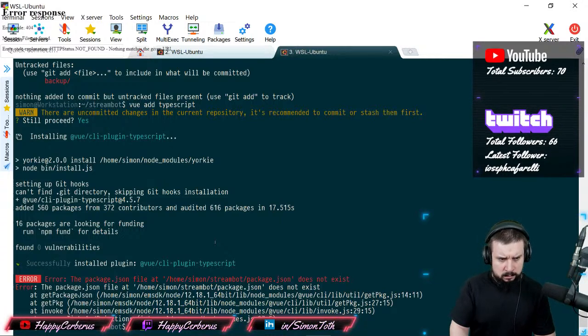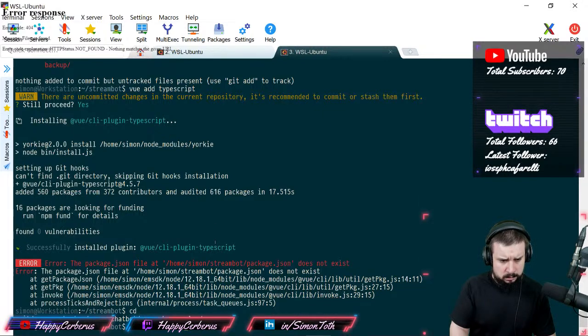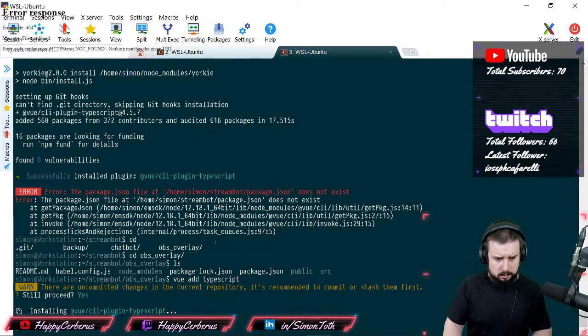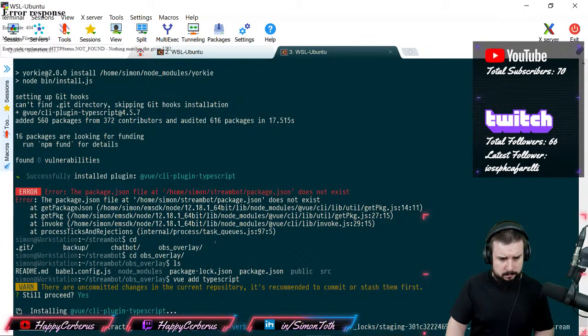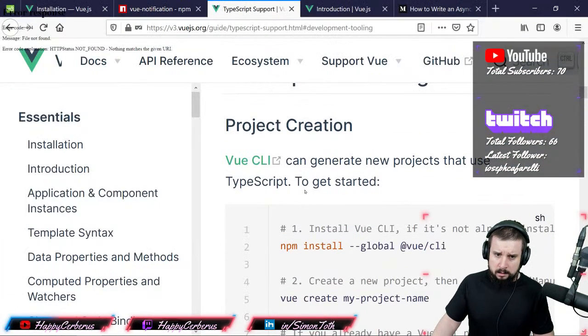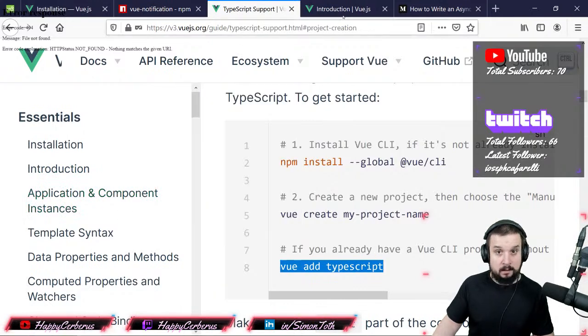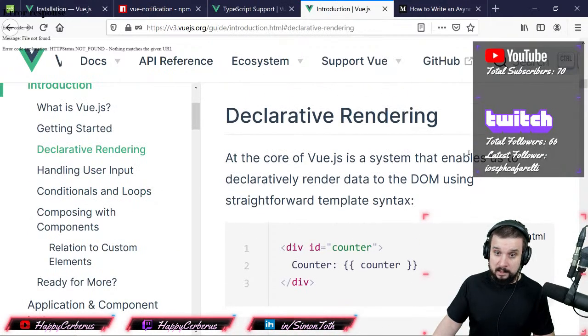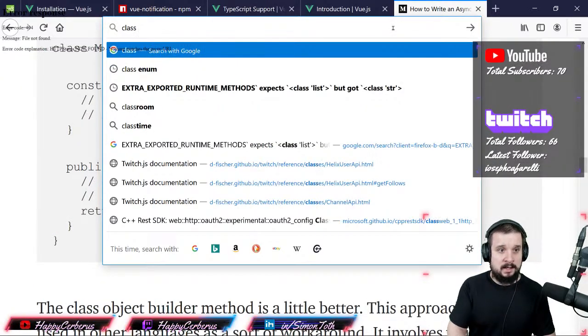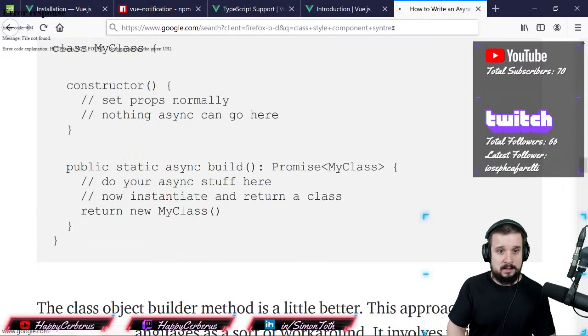Okay, so I think I need to go into the project directory, right? So OBS overlay. Let's actually run it over here. Use class style component syntax. That's a hard question for me. I have no idea. Let's look it up. Class style component syntax.